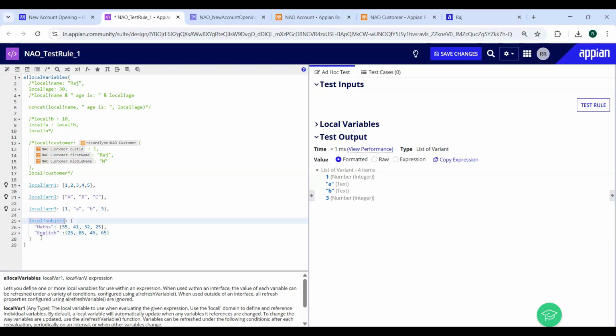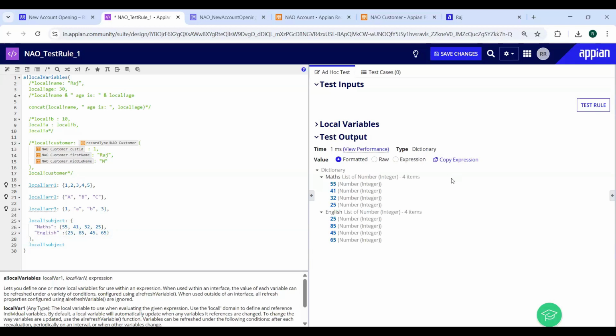If I try to return local subject, what will I get? So it gives me the dictionary. That's not a dictionary. It says that in maths we have four participants. One of them has 55, 41, 32, 25, and in English we have like this. So you can also create an exact array within Appian by using this array of arrays.